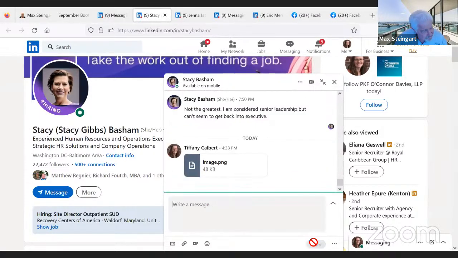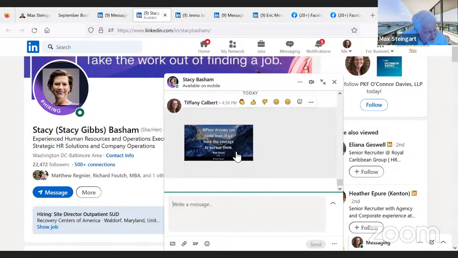Pose another image. All of our dreams can come true if we have the courage to pursue them.